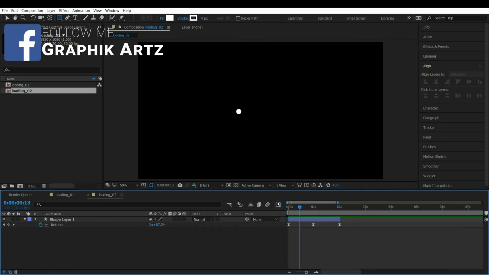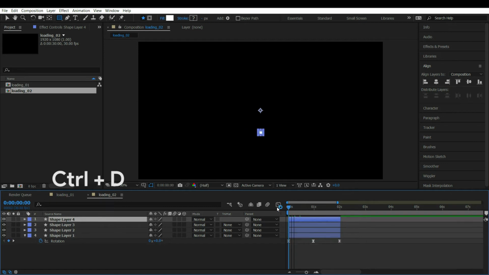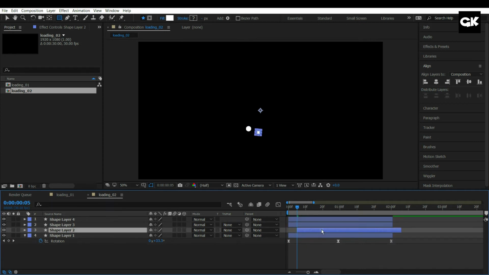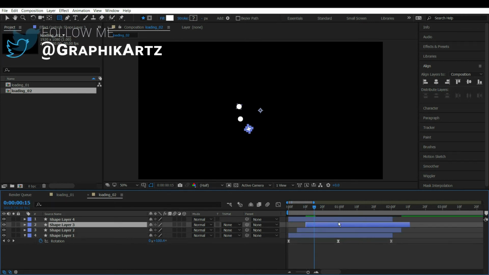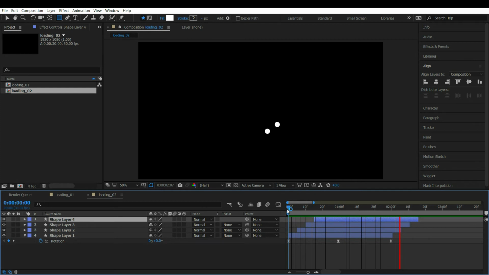Now close the graph editor. Select the shape layer and create 4 duplicates of it by pressing Ctrl+D. Go to first frame and press Ctrl and right arrow to move next frames, or simply go to fifth frame and arrange the shape layers like this. And you can use these loading animations to prank someone in your videos. Like this. This is how our animation looks. Now half of our animation is complete.